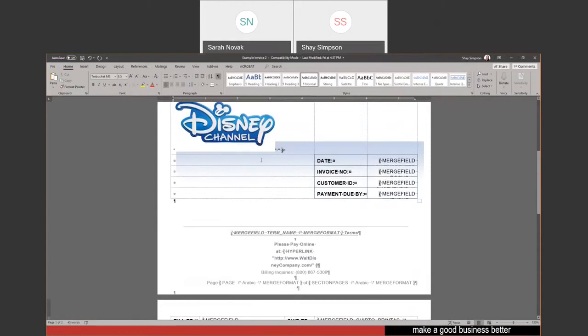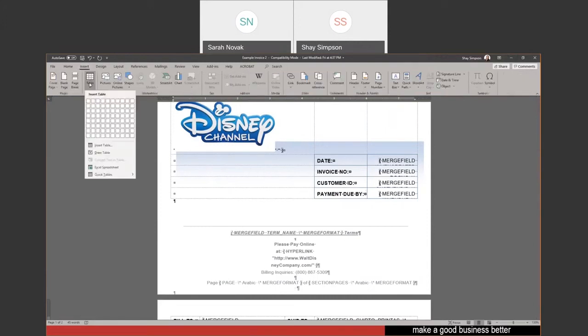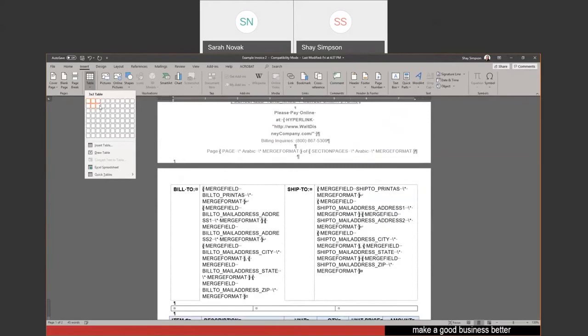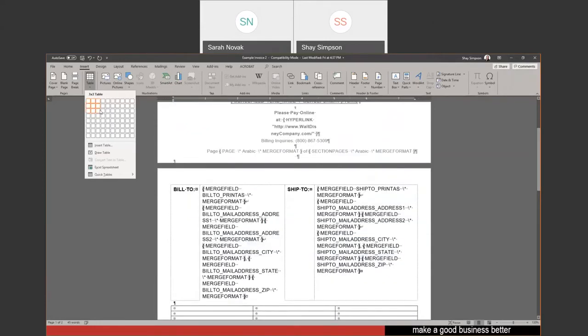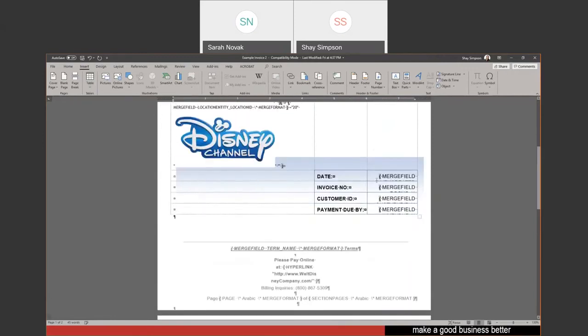I added in a table. And one thing that I like to do is that even though I have information to the right, I still put in a full table so I can make sure that my alignment is correct. So in this instance, if I was going to insert a table, I would do a 3 by 4 table. When I do that, it puts in 3 columns, 4 rows, and I'm able to put in my merge field.